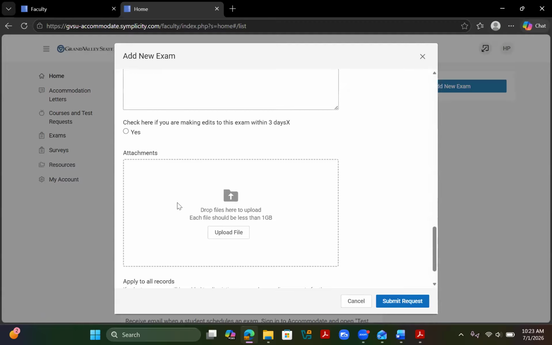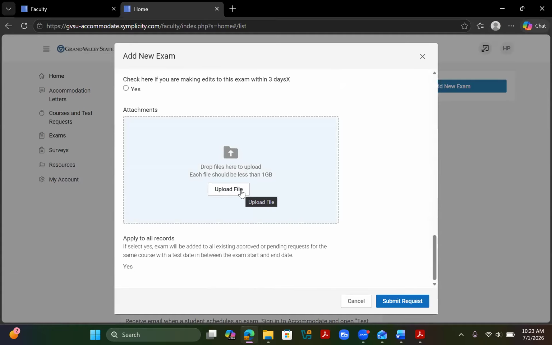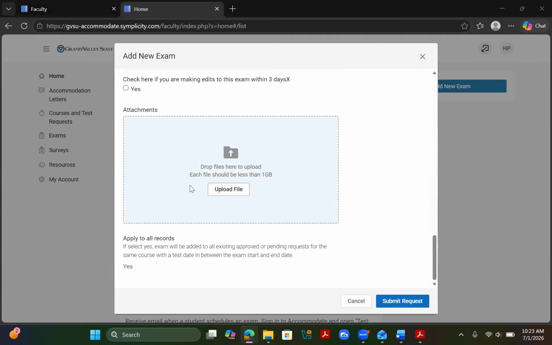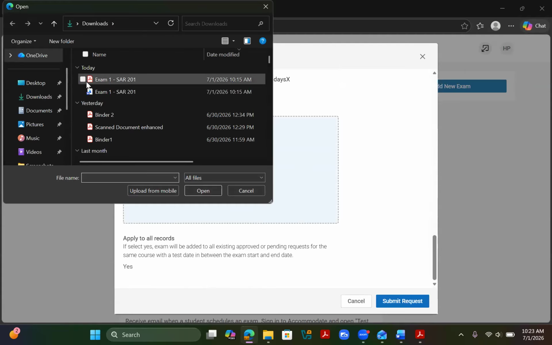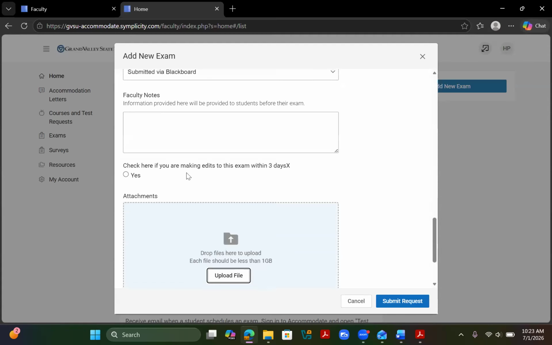And then if you have additional notes for the SAR team, you can include that in the additional notes. If it's an exam you're uploading in Accommodate, you have the option to also upload the attachment file. All you need to do is click on the upload file link, browse to where you have the exam, and upload it. This is an optional field, so you're not required to upload the exam. If, for example, you have to make any changes to the exam at some point, then we have provided a field titled "check here if you are making an edit." Once you select yes, any information that you provide in the box displayed will be emailed directly to the testing team so they know the change that you made.